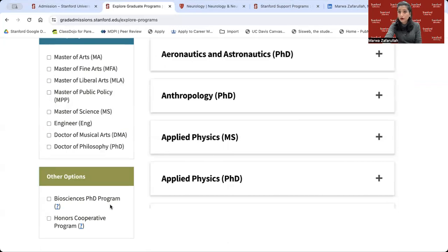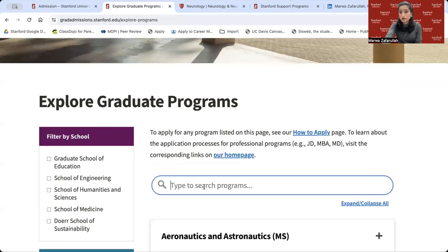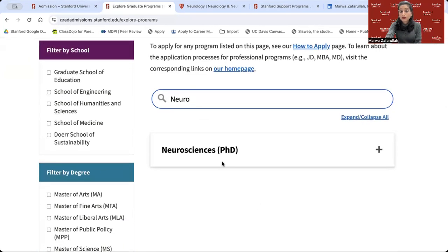There are also some other options over here that include the bioscience PhD program, or you can also have an honors program. I would say one of the easiest ways is to just type to search for the program of your interest. In this case, just as an example, I would say neuroscience. If I type neuroscience, it will pop up the graduate program being offered by Stanford. It seems that at Stanford, they do not offer a master's if you're interested in the field of neuroscience. They only offer the PhD program.